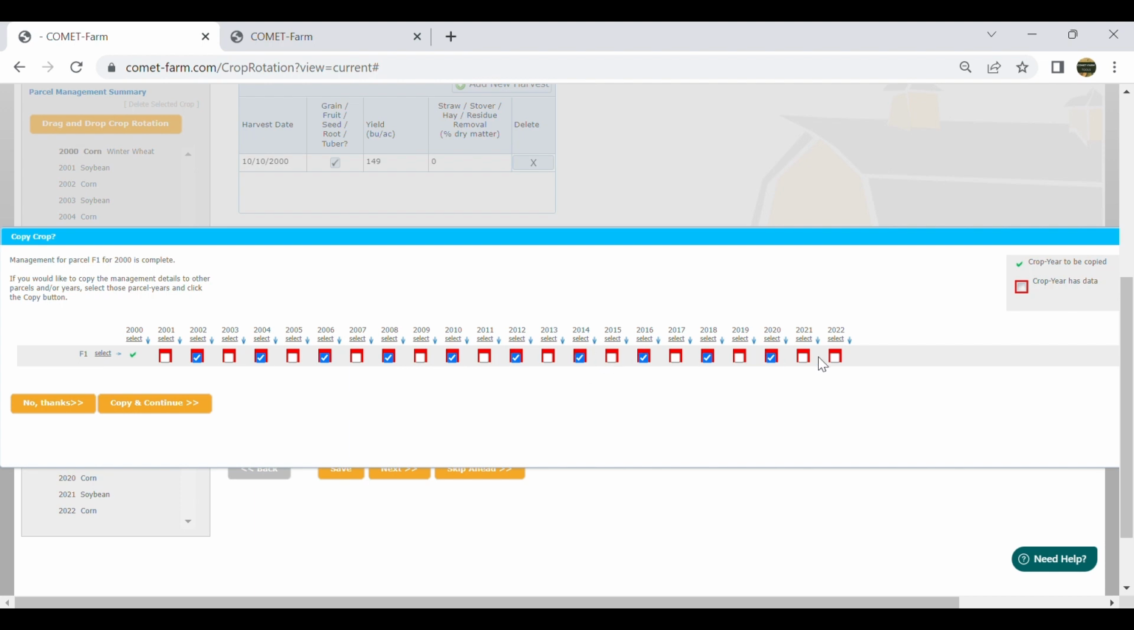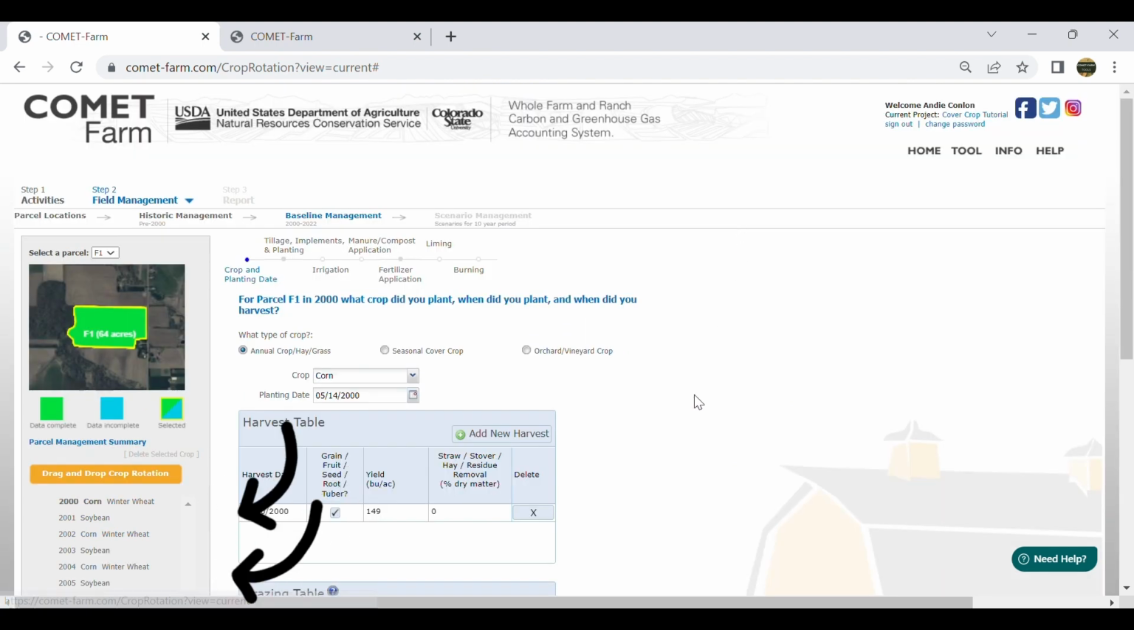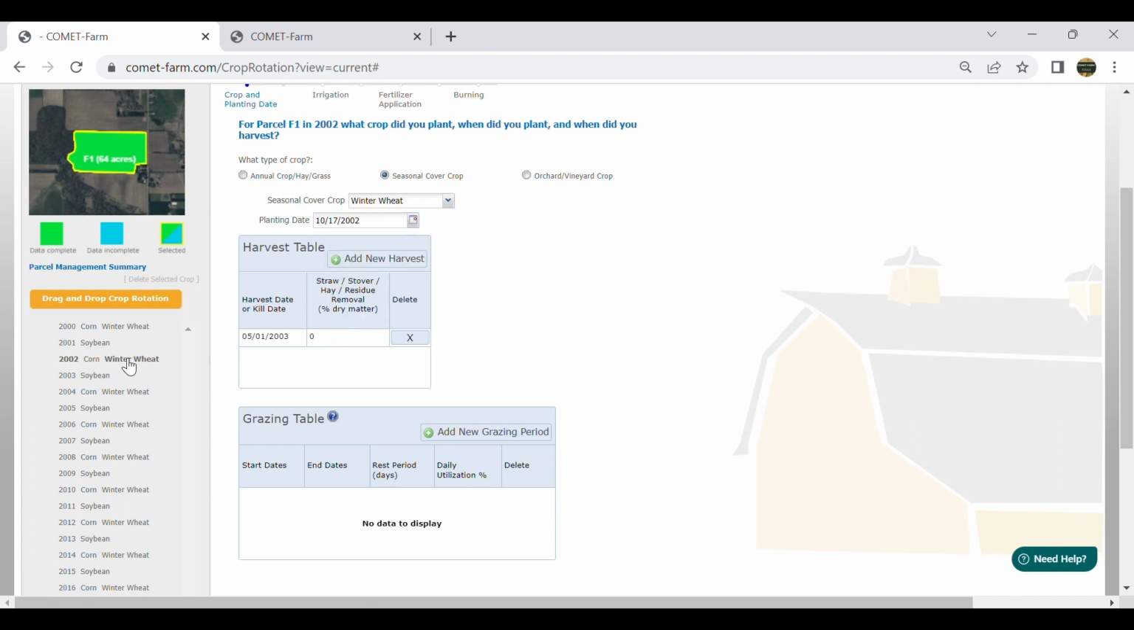From there, I'll click Save and Continue, and you'll see that my baseline will auto-populate with that crop rotation of corn, winter wheat, and soybean, and those planting dates are not overlapping, so we don't get any of those red error messages.